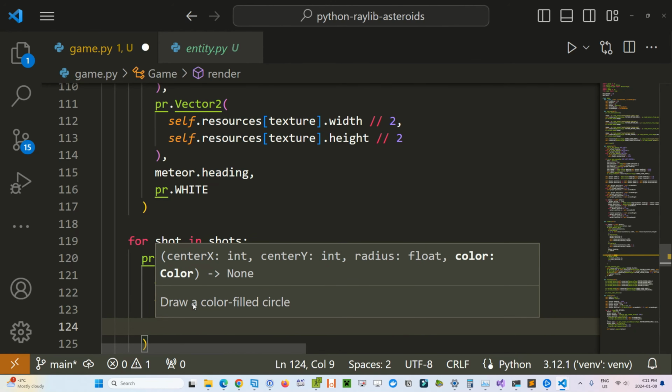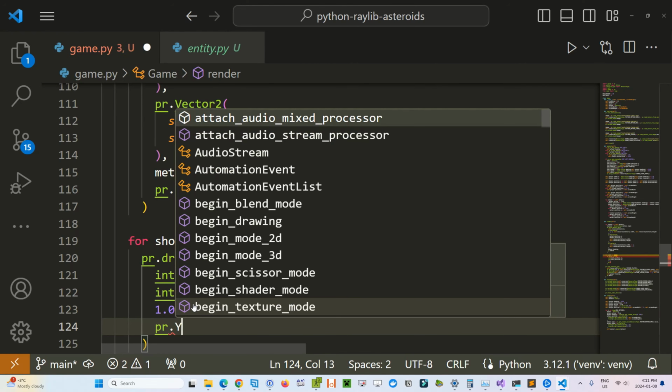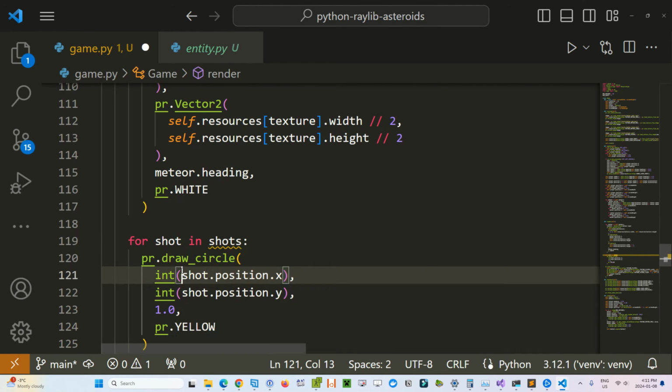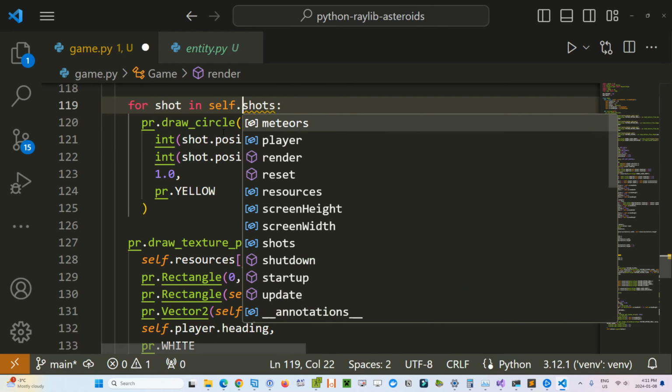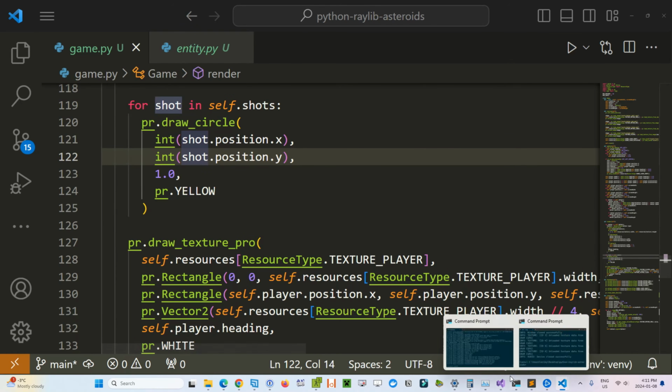And then for our color tint, it will just be pr.yellow. For shot in self.shots, sorry. Okay, so let's go ahead and run this.